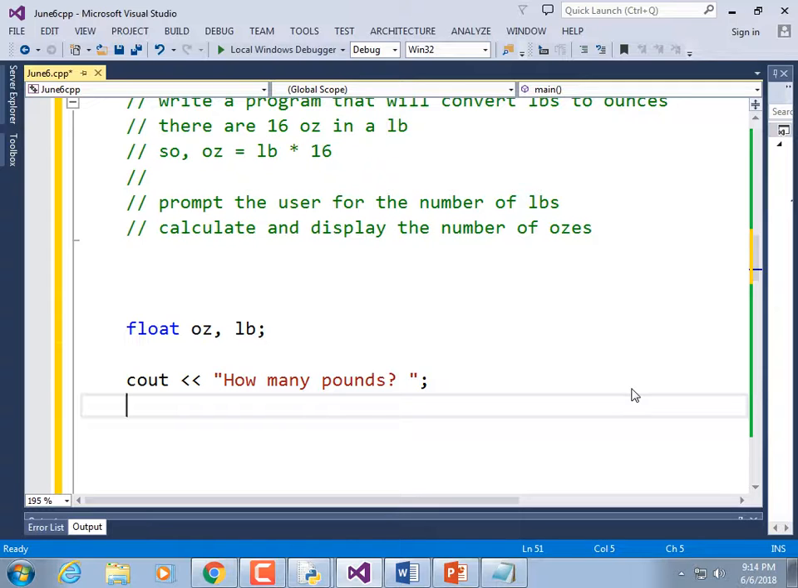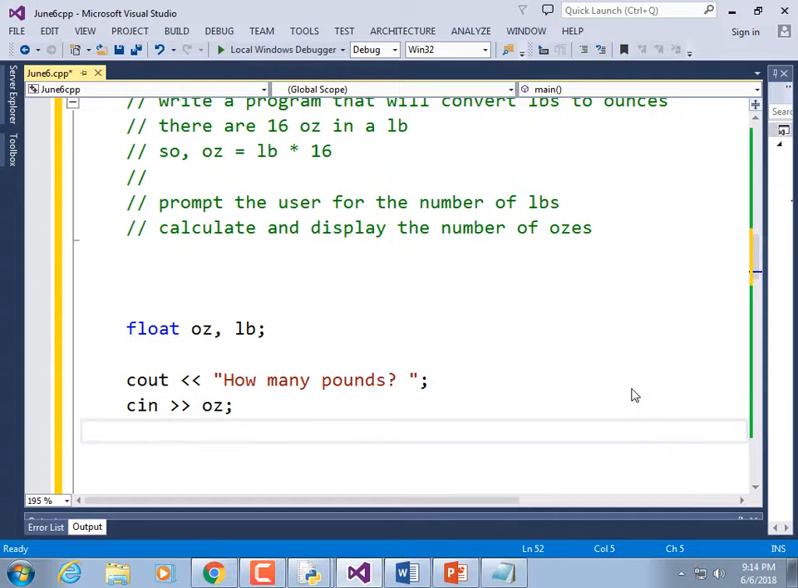Okay, and now we need to use a CIN statement to read into OZ. CIN arrow arrow OZ. Now that's enough. We're not going to ask them for the number of ounces. Whoops, I goofed. What's wrong there? Well, that's totally moronic. Why? It's reading pounds and pounds. Yeah, I asked for pounds, but then I stored in a variable called LB.